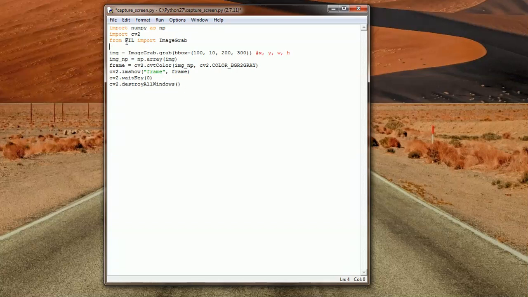So what we have done is we've imported three libraries, NumPy, OpenCV, and Pillow. In this case we've used Pillow to capture the screen with these dimensions, 200 by 300, and with these offsets as well. And then we've transformed that image to a NumPy array so that OpenCV can actually work with the image and do certain transformations over it.